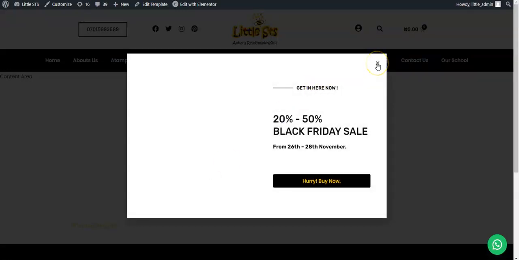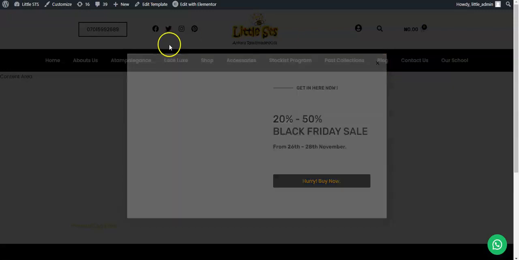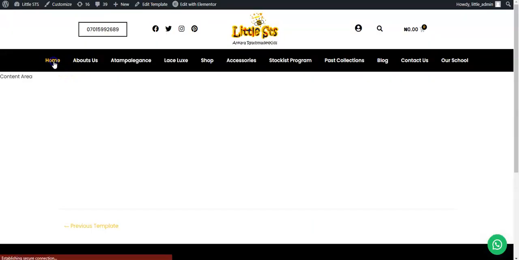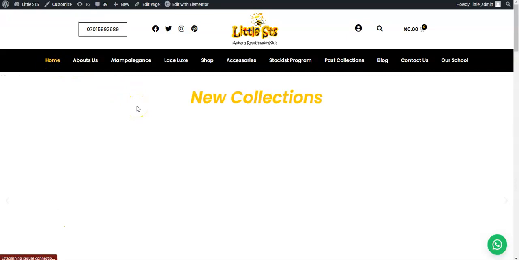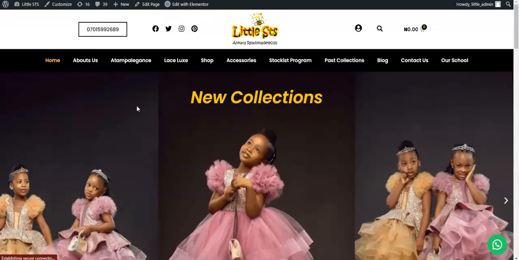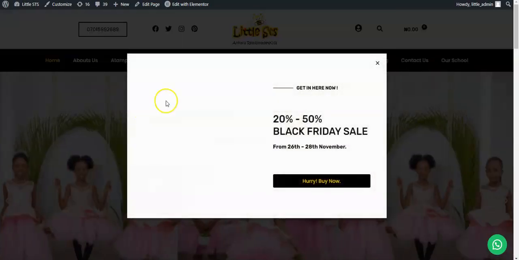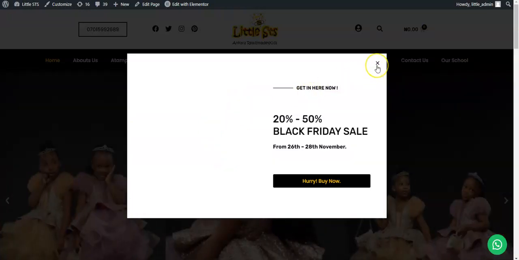So let's just click on the home page now. So you can see the pop-up will appear after 5 seconds. So that is how to activate a pop-up.